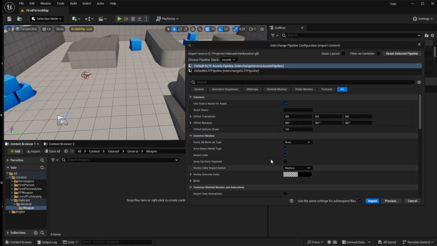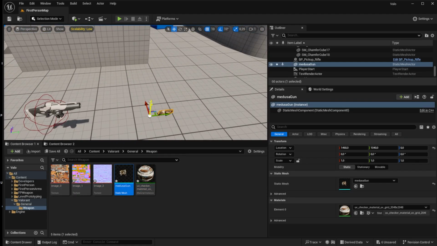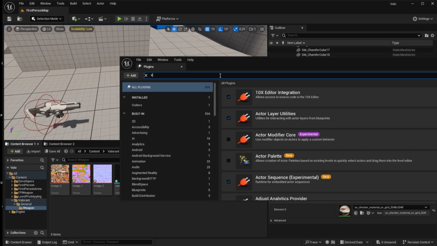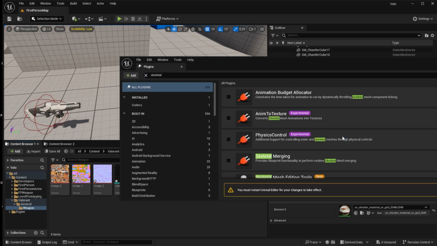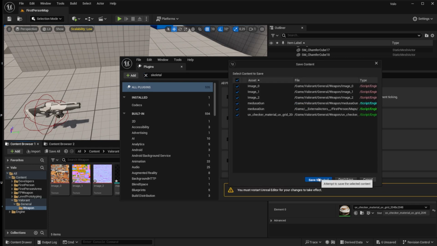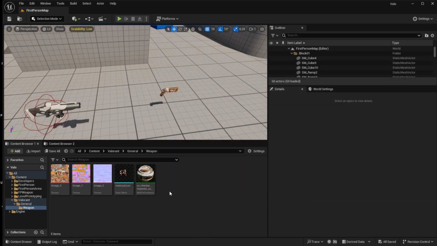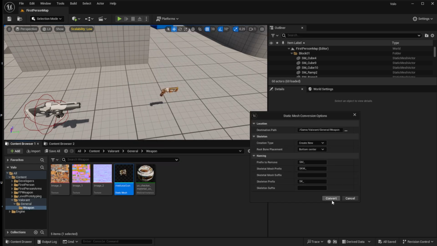I will show you how you can change the default gun to your brand new gun. Import your gun and make sure it is working. After that, head over to the plugins and enable the skeletal mesh editing tool. Restart the engine, and now you can convert your static mesh to skeletal.